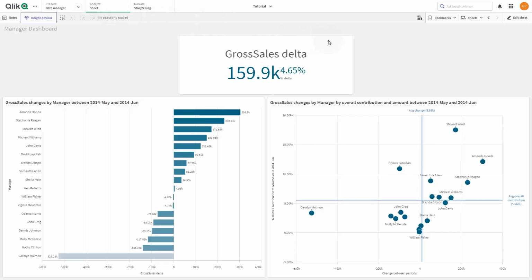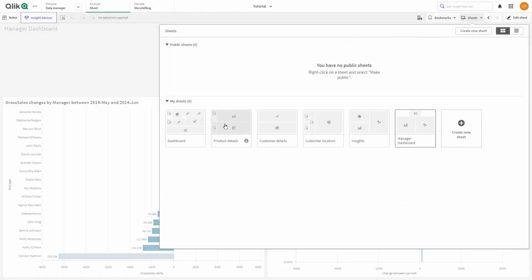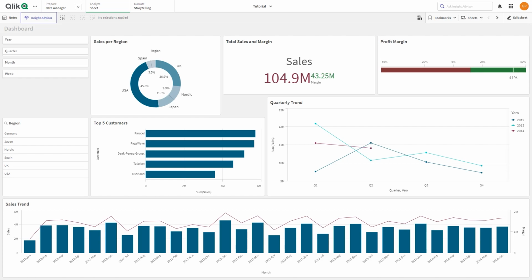You will start the creation of your story by taking snapshots in the app. Navigate to your dashboard sheet. Right-click the visualization Sales per Region and select Storytelling Snapshots. Click Take Snapshot and then click Save.